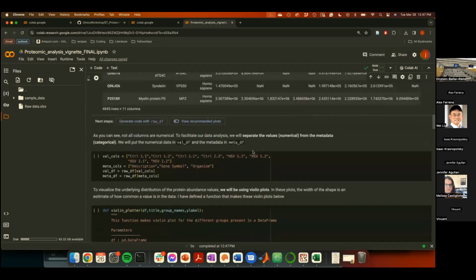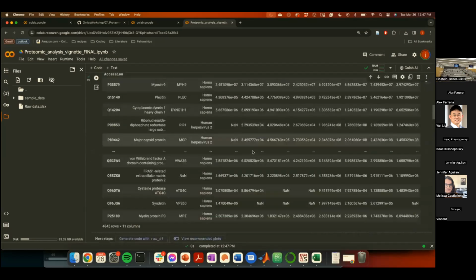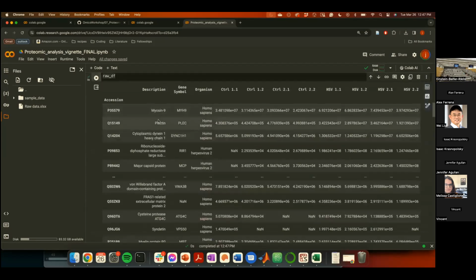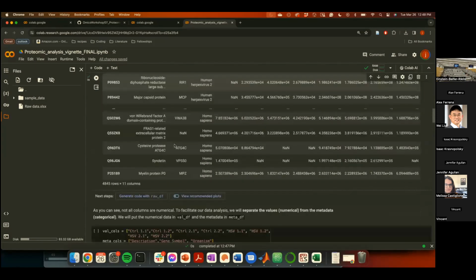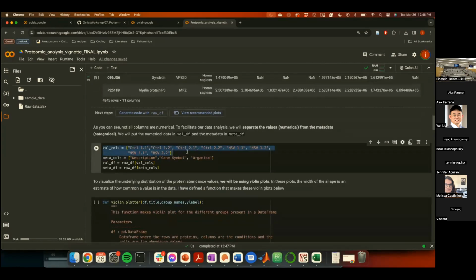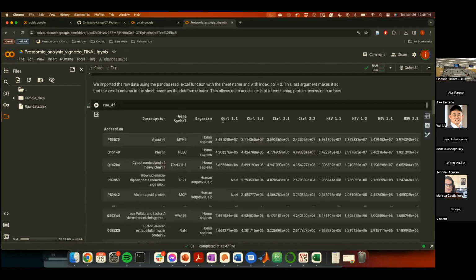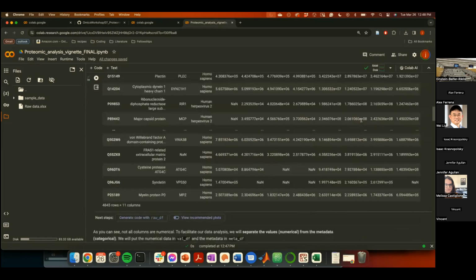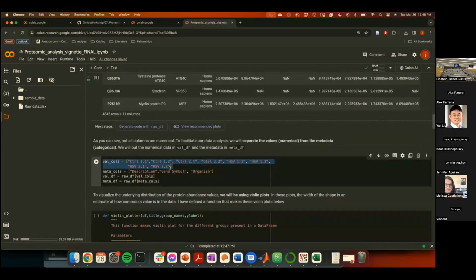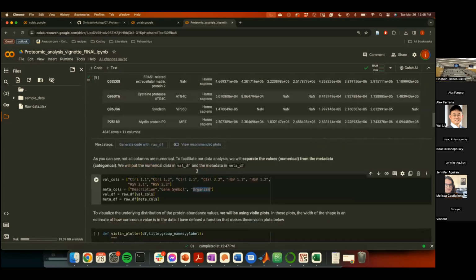Because I don't want to do math operations on a column with letters, it's going to throw me an error. I want to remove those descriptive columns from my data set. I have delineated the name of the columns that contain the values. So here, the columns that contain the values are CTRL 1.1, 1.2, 2.1, 2.2, and HSV with the same number pattern. We've also selected the columns that contain metadata, and those are the ones that have this name, description, gene symbol, and organism, right here.